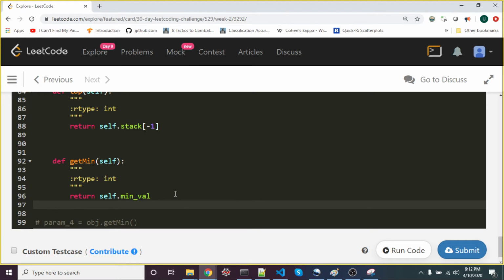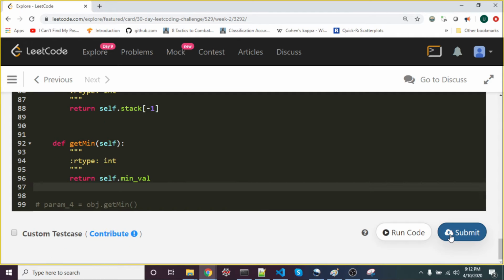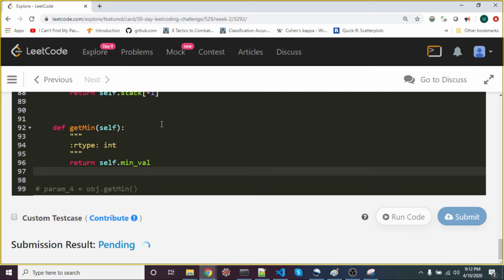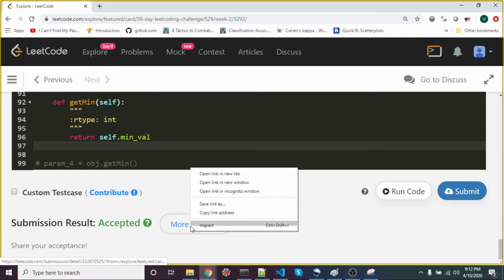All right, so let's try to run this and see the output. So the solution has been accepted. Let's see the runtime of the program.